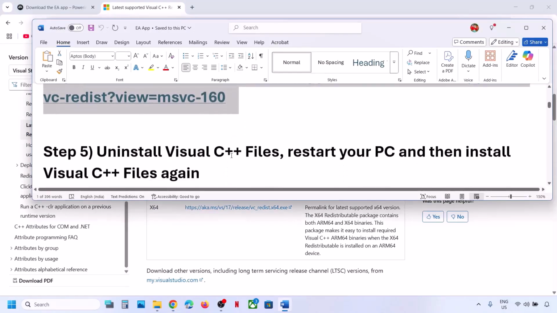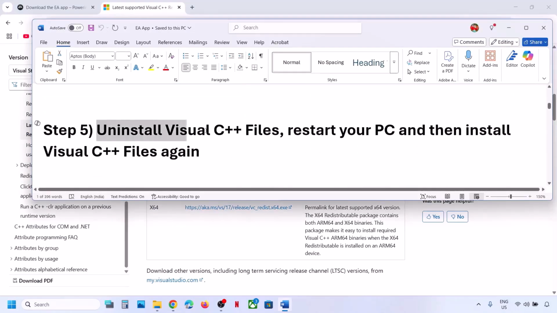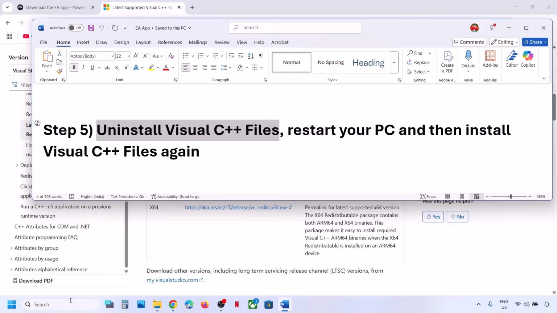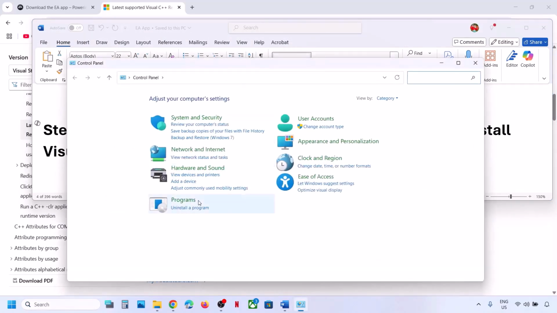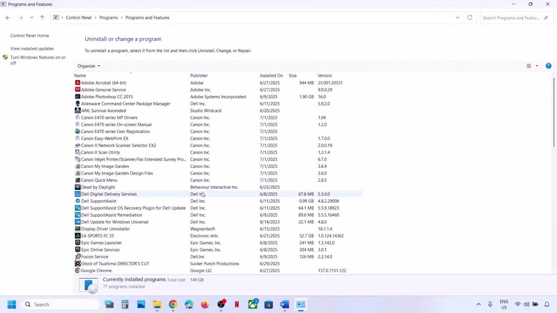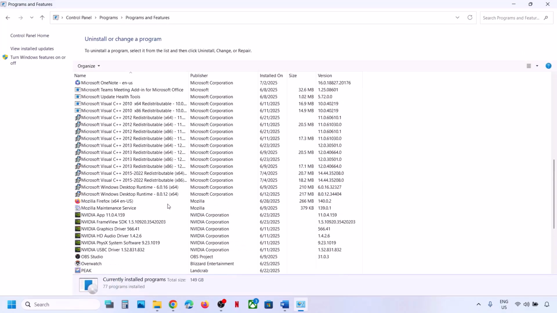Still not working? The next step is to uninstall Visual C++ file. Now for this, you can type in control panel in Windows search box, go to control panel, go to uninstall a program option, click on uninstall a program, and over here if you see Microsoft Visual C++ 2015 to 22, you can uninstall this. So make a right click and then click on uninstall. Again make a right click and then click on uninstall.